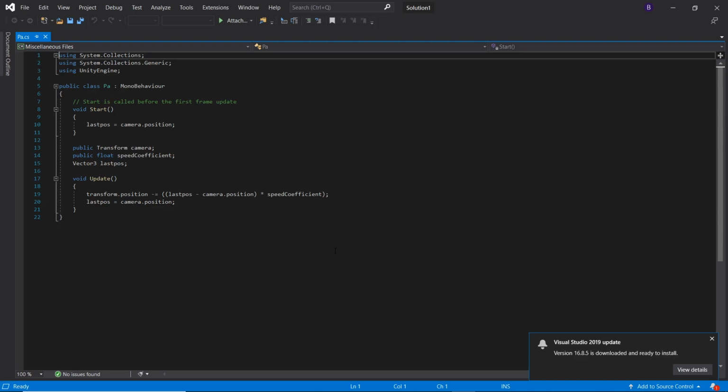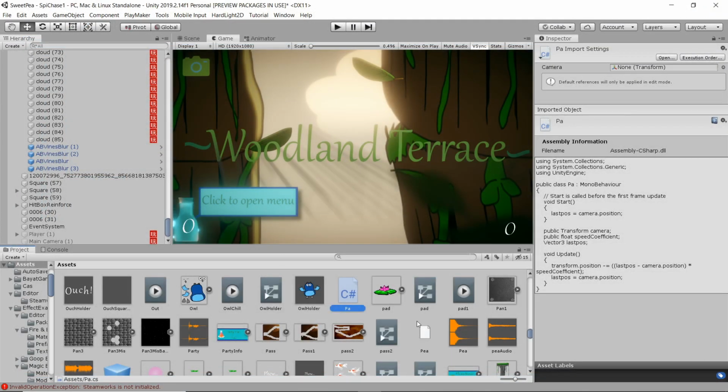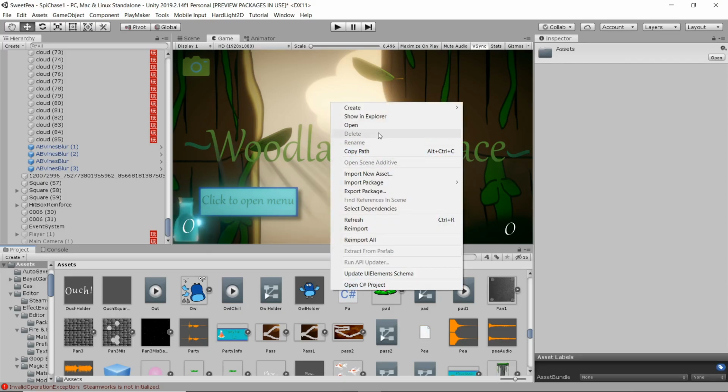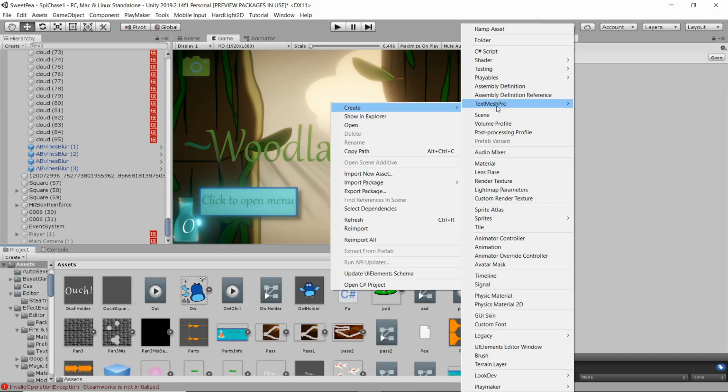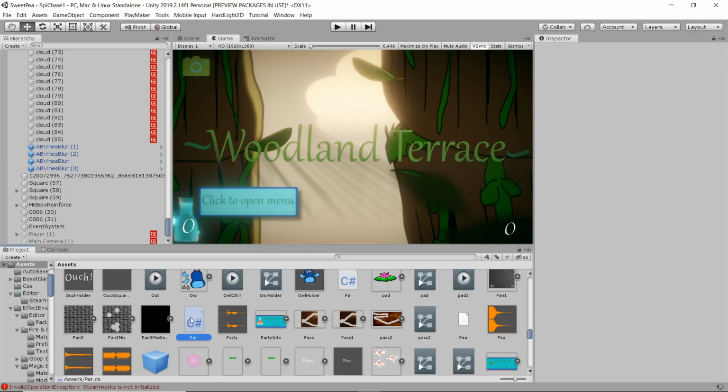So that's what we're going to do, is act like we just snatched it up off of the pinned comment. So I'm going to hit Control A to select everything, Control C to copy, and then we'll just close that out. Just so we're covering everything, we're going to right click down here in our assets folder, go up to create, and select C sharp script. Then you can name it whatever you want, but it's important to remember what you do name it. I'm just going to name this one PAR for parallax. Hit enter, and then we're going to open that up.